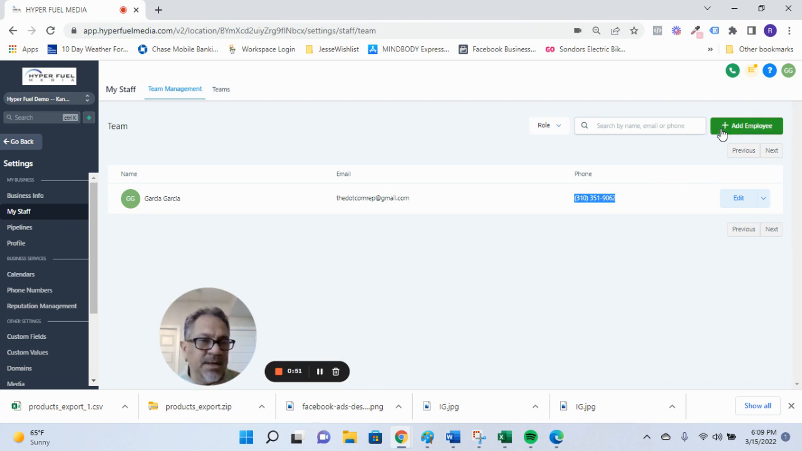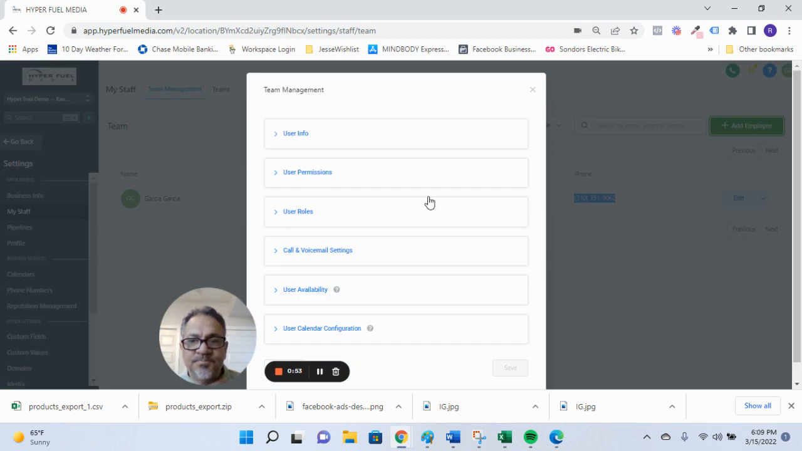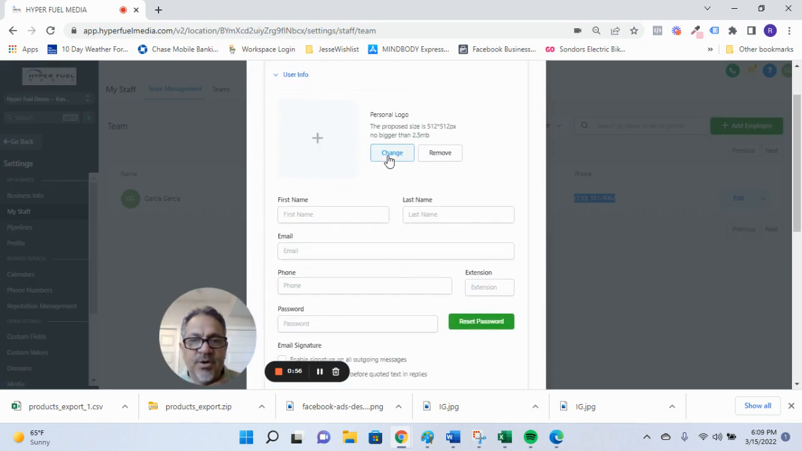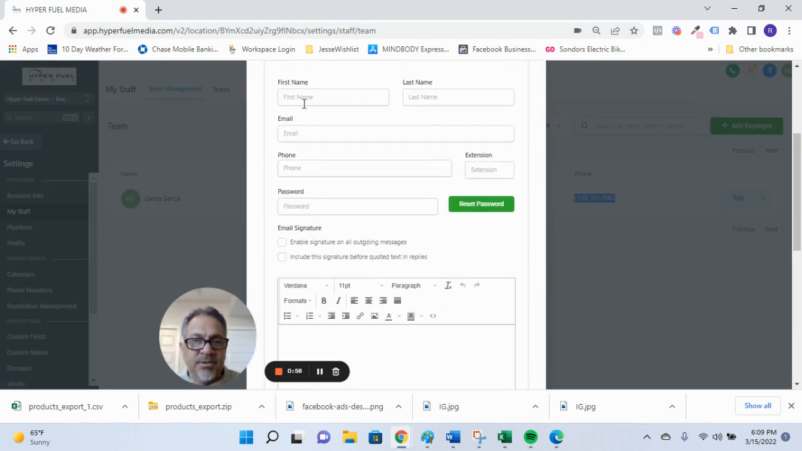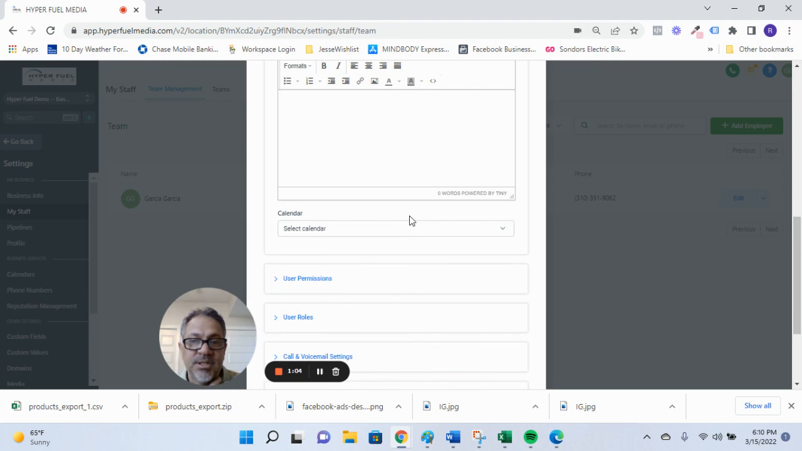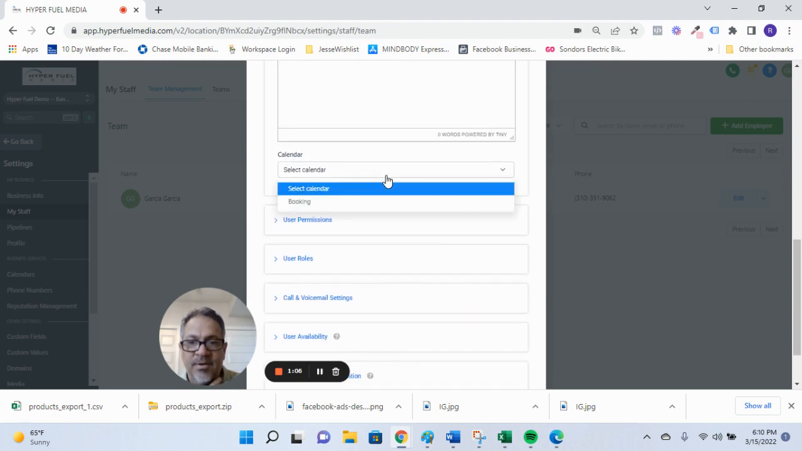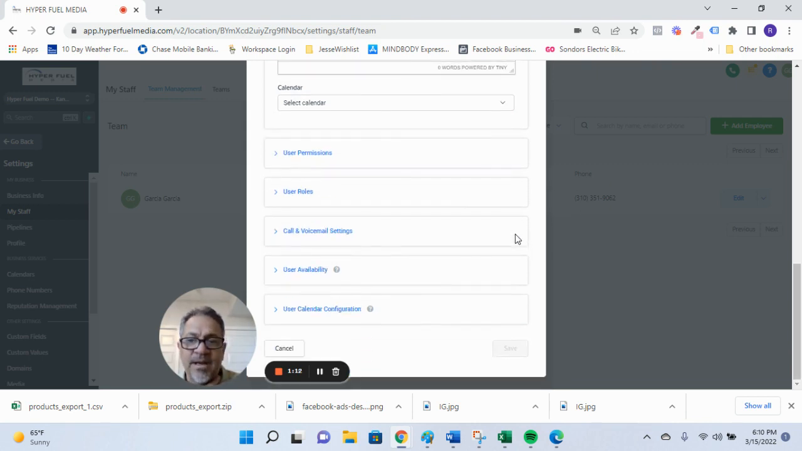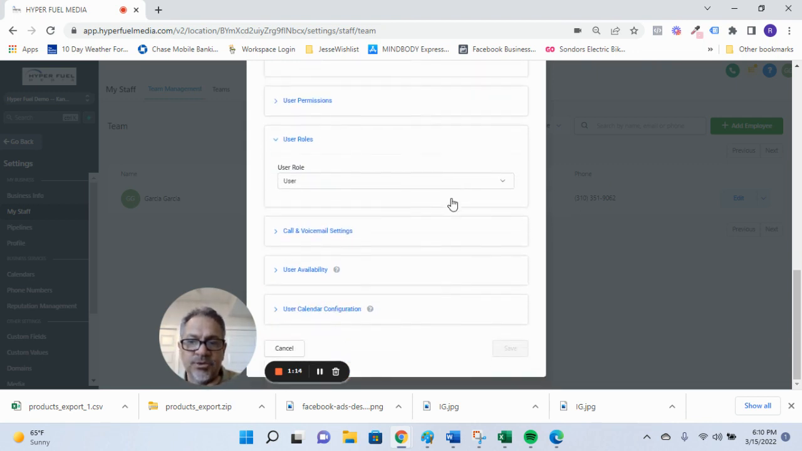Then you can easily, if you wanted to add somebody in here, just go to user info. You could put in an image, their name, last name, email address, phone number. You can create a password so they have their own login information. The calendar, you could create a calendar for them. If it's a nurse or something, you can create a calendar for them as well. What calendar they're going to be using, the roles.